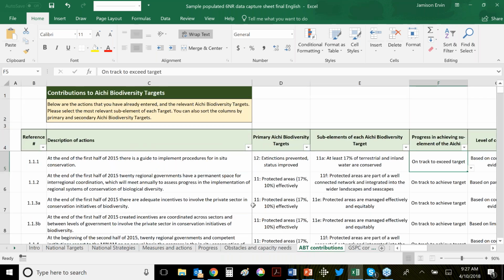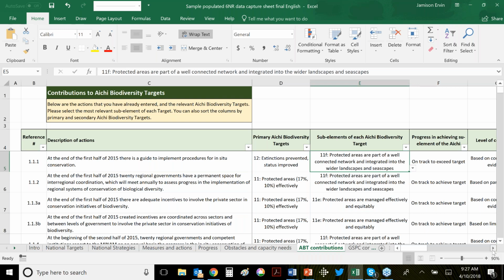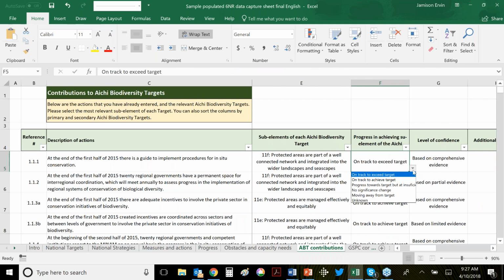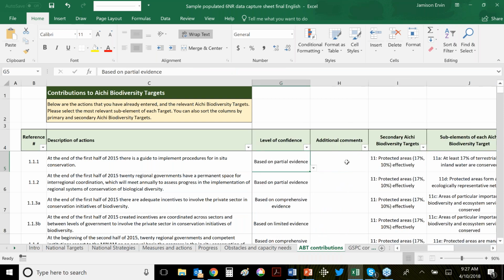Here in the tab for the Aichi biodiversity target contribution, again, this is pre-populated with your actions and pre-populated with the Aichi targets that you've already identified. But here we've allowed space for you to choose which of the sub-elements of the Aichi target are appropriate. You can measure the progress in achieving this element of the Aichi target, your level of confidence. This is all consistent with the online reporting tool. Again, it's just a drop-down menu. Any additional comments? And we do the same for secondary Aichi targets. So for example, there may be cases where this action applies to more than one Aichi target.